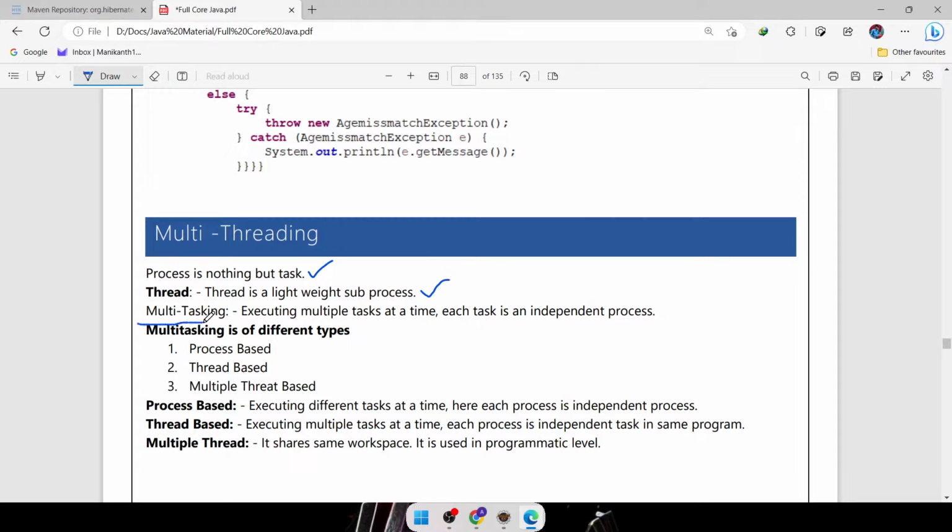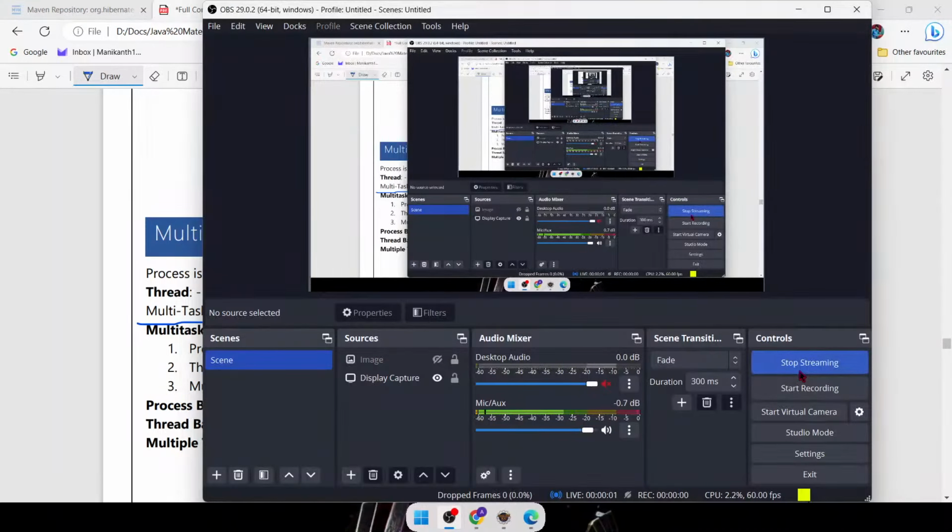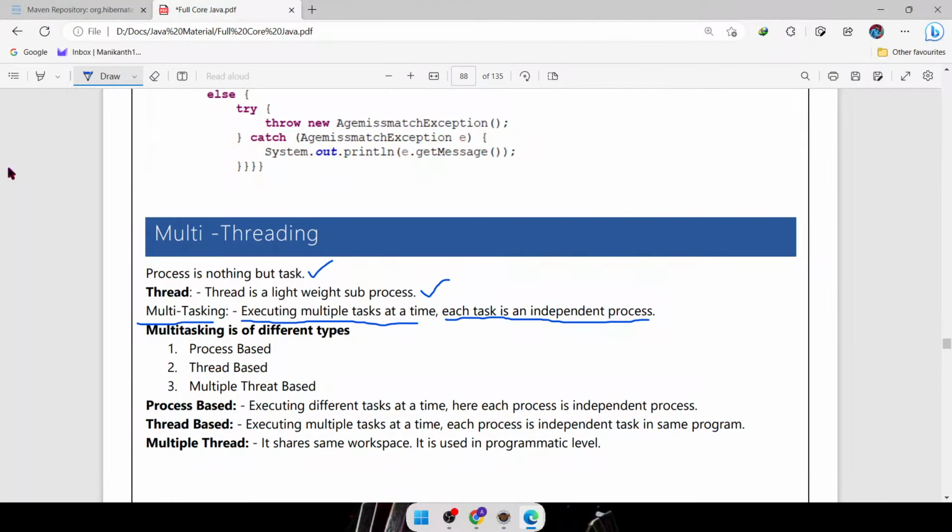Multitasking means executing multiple tasks at a time, where each task is independent of the process. Take the example of your mobile phone itself. At a time, how many tasks can be performed in your mobile phone? You can use the internet, the calling feature, the texting feature, and the camera.